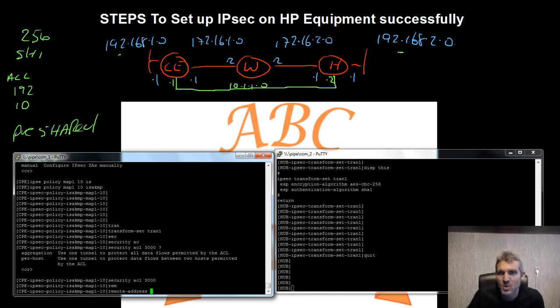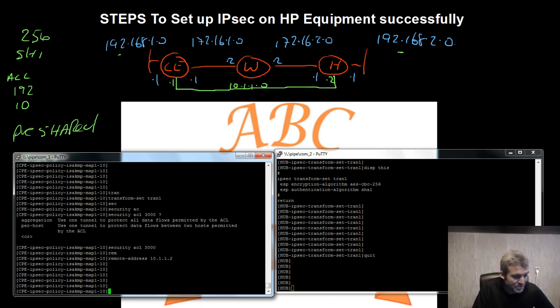This is quite important, because for my policy, what I'm saying is I want the policy to apply to anybody coming from a remote address of, in this case, 10.101.2. Why do I say that? Because I'm going to start encrypting it on the GRE tunnel. If I encrypted it from the physical interface, it would have been 172.16.2.1. But since I'm applying it to the GRE tunnel, I want it to be 10.1.1.2. Okay, and that's pretty much it, right?